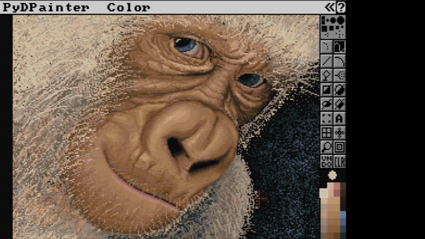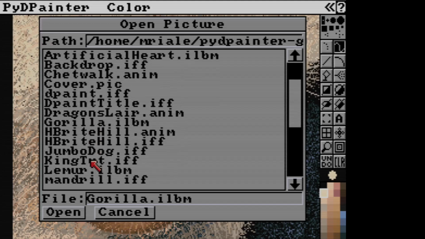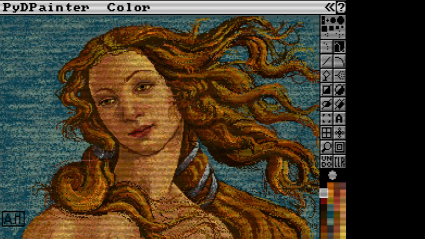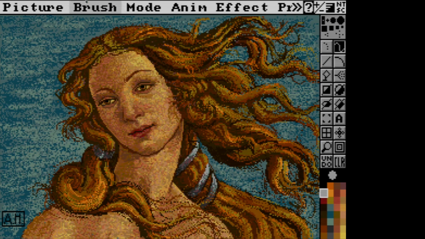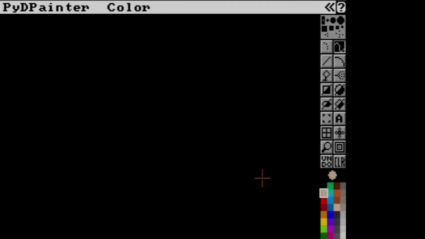And one of my most favorite pictures was this gorilla, I think because of the shading. It was all drawn by hand, pixel by pixel. Let's see here. Oh, Venus. That's a suitably cropped image of Venus done by Avril Harrington back on the Amiga in the day. So you can choose a number of colors and things there. I just showed that briefly.